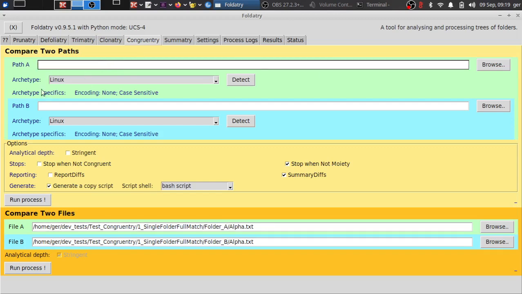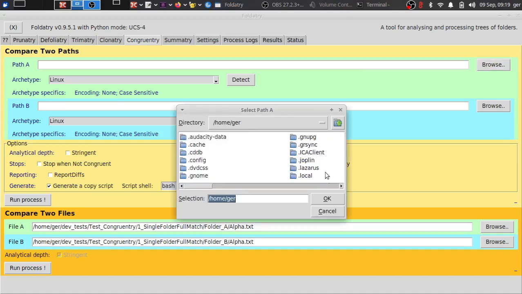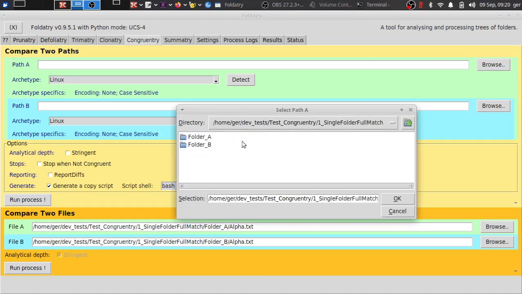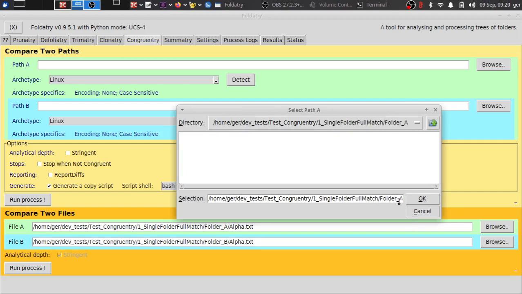So you may notice we've got two colors. We've got two shades. There's a green shade and a blue shade. Those are for our two distinct paths. We have a browse button to go find the path that we want to compare. So let's go into the ones I've set up for this. Folder A.